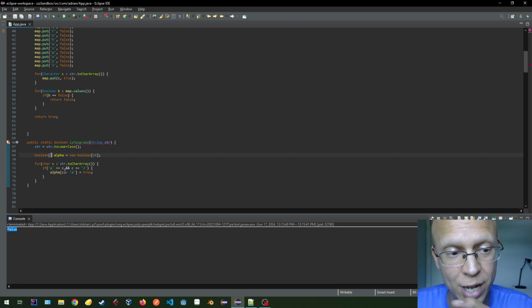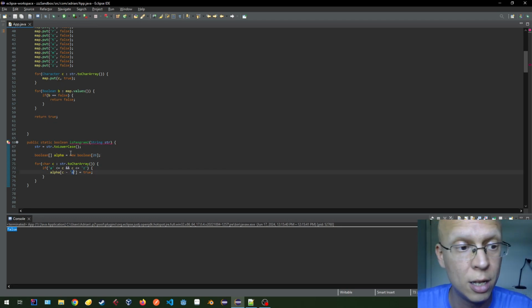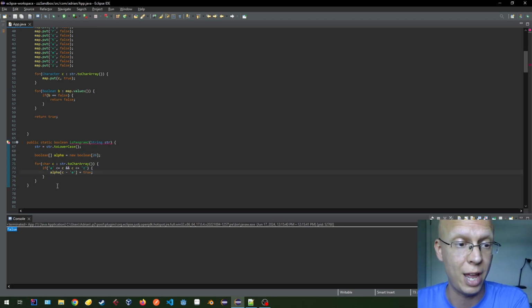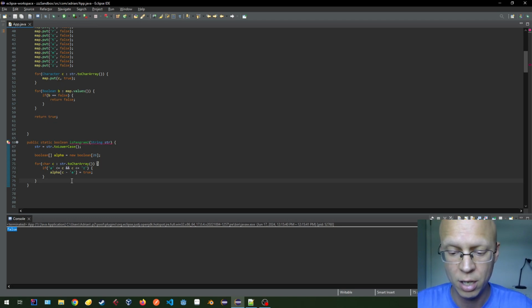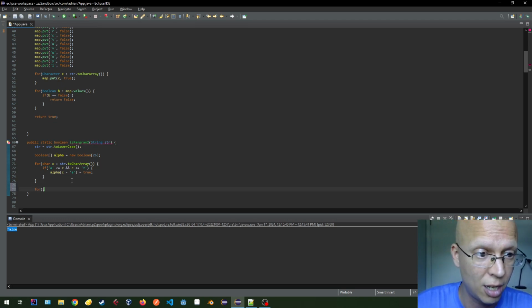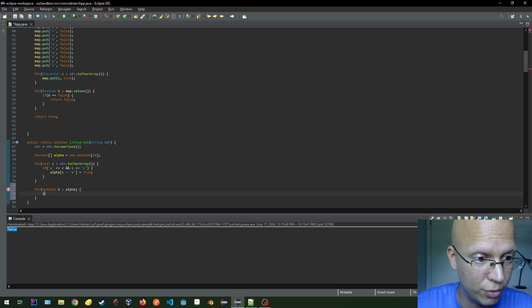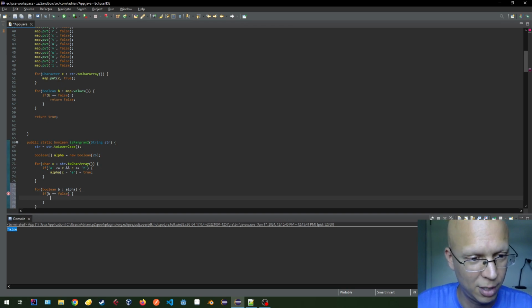The next one is B. So 98 minus 97 is 1. So it's going to go to the 1 index, and it's going to mark that true, etc., for every character in the alphabet. And then again, we're going to do our same check. We're just going to loop through this array, for Boolean b in our alphabet. If b equals false, we're going to return false, because we know that there is a letter missing in there.